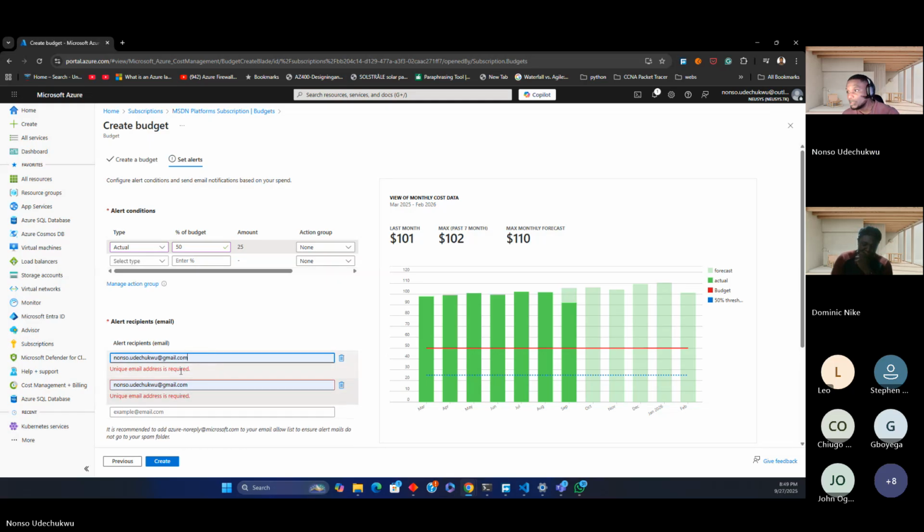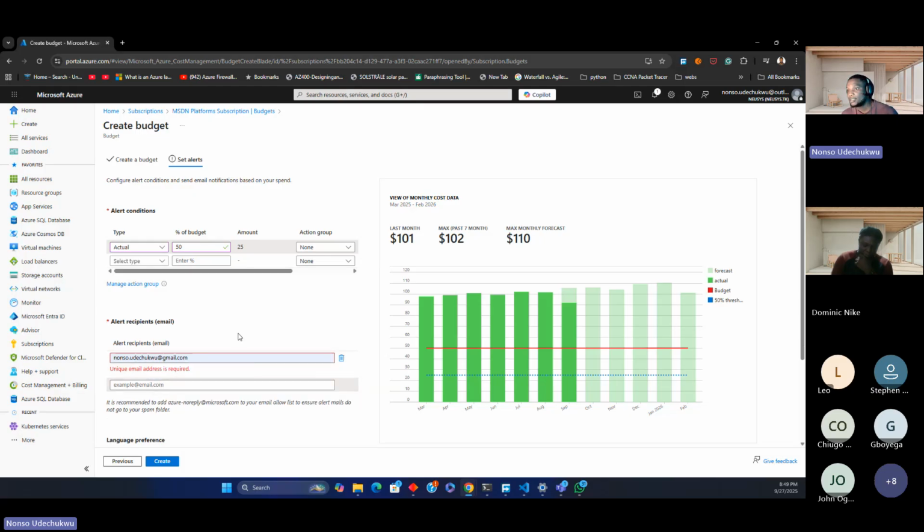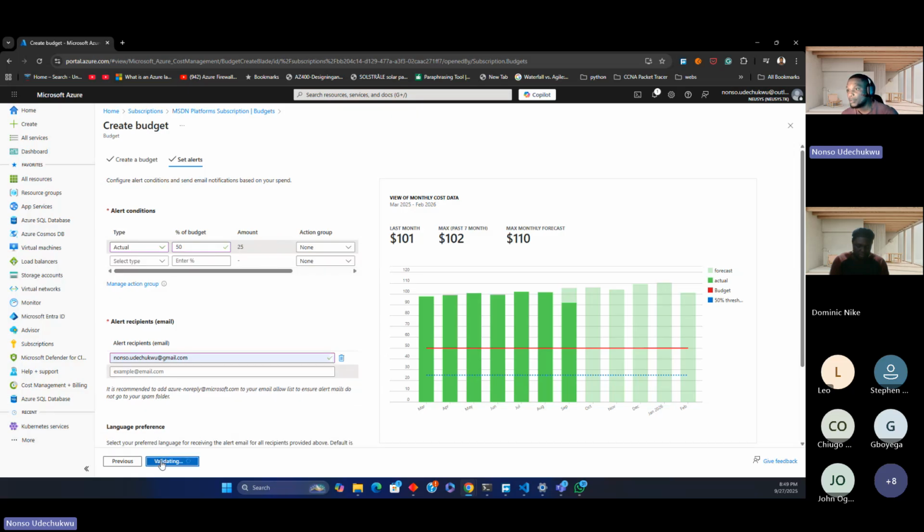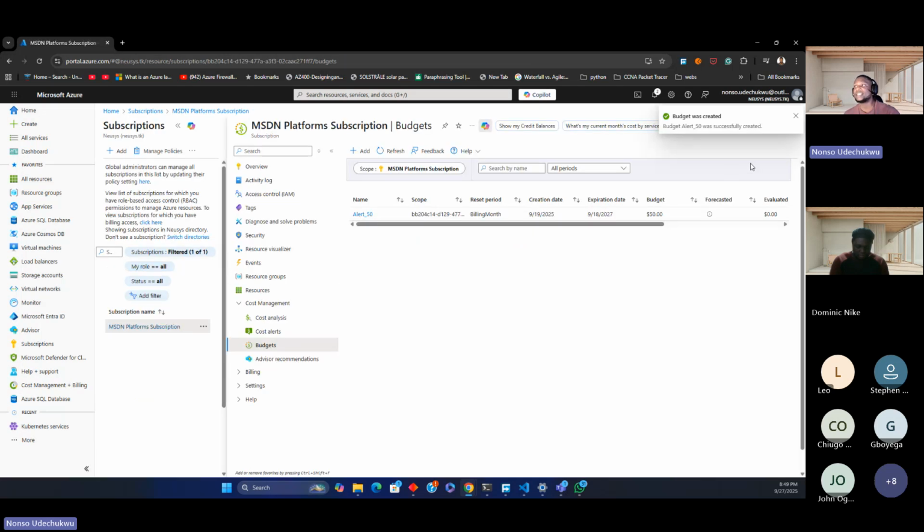The email address needs to be unique. Of course, it's unique. What do you mean? Okay, and it wants me to create an action group, which shouldn't be an issue. So what this is going to be is once I pass 50%, it's going to send me an email saying, hey, you've passed 50% of your last year's budget.